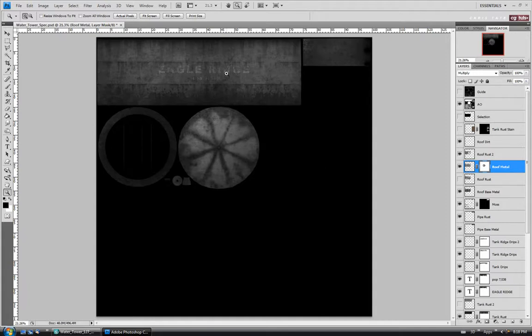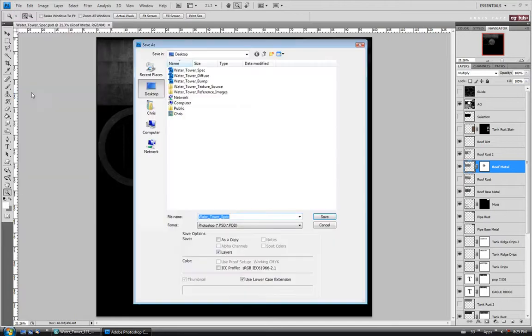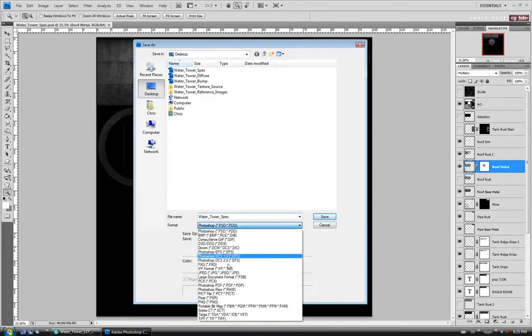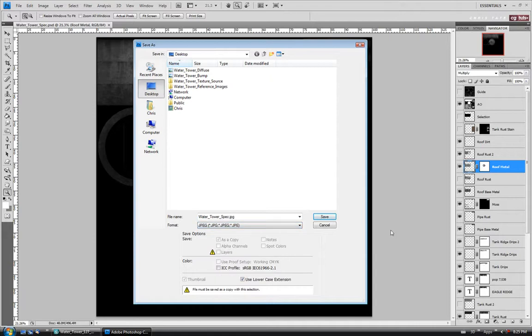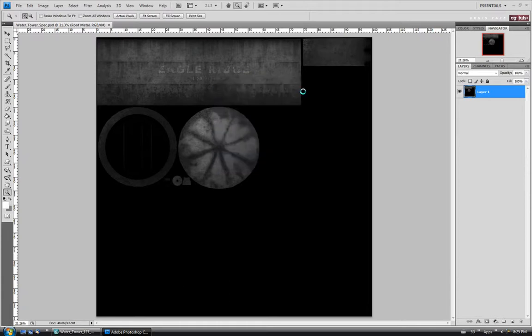I think the tank's going to probably need to be brightened up a little bit, but let's just do a save here. Let's actually save a JPEG version of this too, while we're at it. Okay, so we'll just do water tower spec again, and JPEG, and save. Alright, we'll leave it on 12 quality. Again, you can go down to 10 if you want to, but I'm going to leave it on 12. And we'll just go back over to max here.